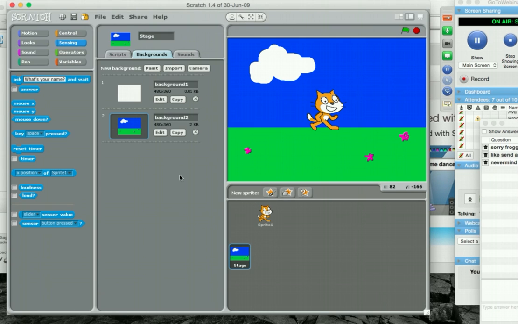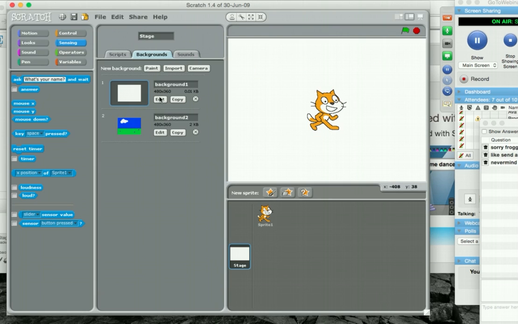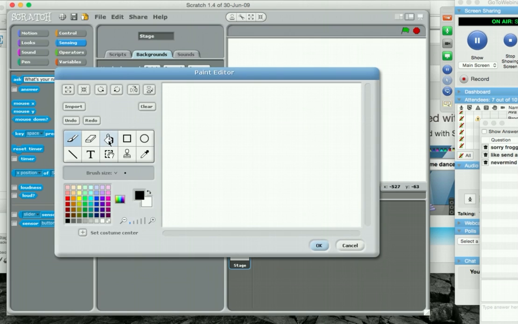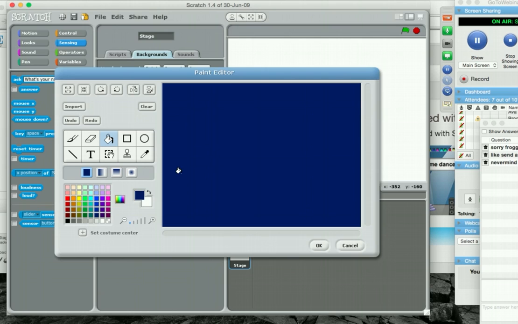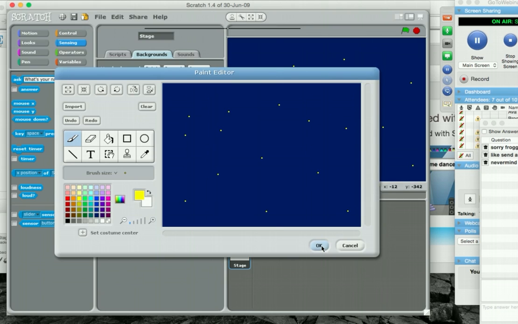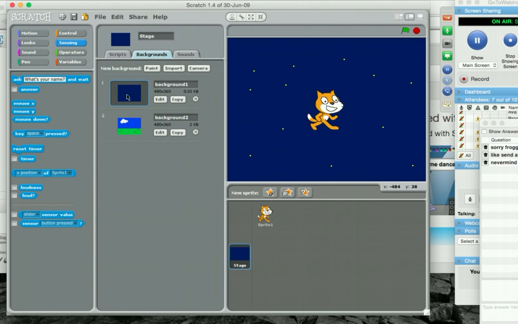All right, so you're going to switch. Now you have your background 2 finished. You're going to click background 1, and you're going to edit background 1. And for this nighttime, I'm going to do a dark blue and some stars with the paintbrush. So you had a daytime and now you're going to add a nighttime. So go ahead and you guys try that. Okay, you're going to click that white background on top and hit edit. And it's going to let you paint and do some editing.